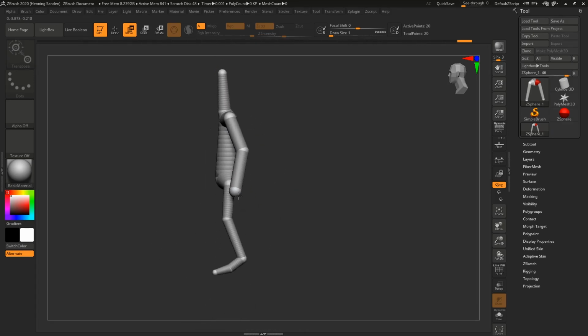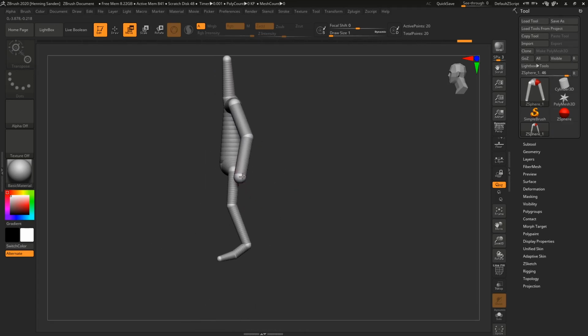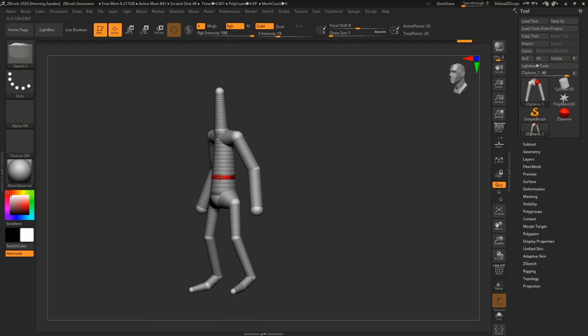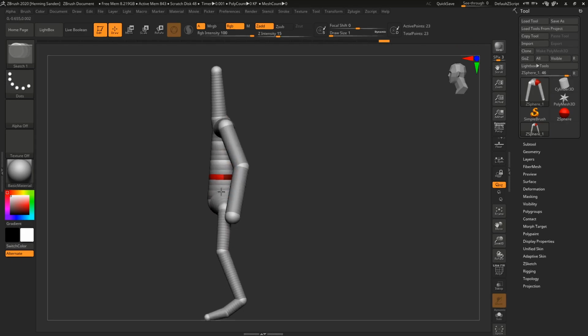So this is an incredibly easy way of actually building a base mesh like this. It's particularly useful if you're doing something quadrupedal. We can also give him more segments in the middle here. So now we can use this to pose him up as well.